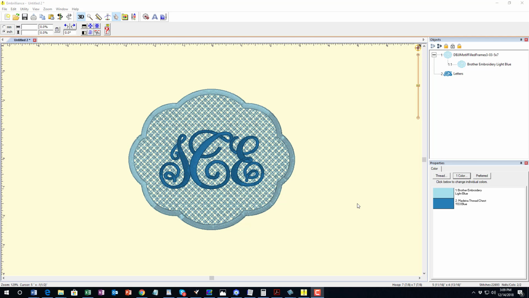www.designsbyjuju.com, and in this video I am going to demonstrate for you how to use our Motif filled knockdown stitch frames and add monograms or text in your embroidery editing software and save it as a file to be taken to your machine and stitched out.